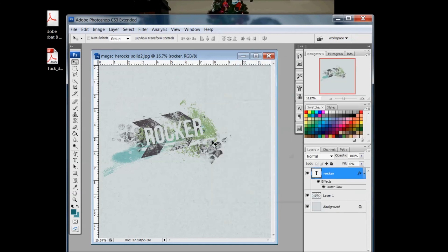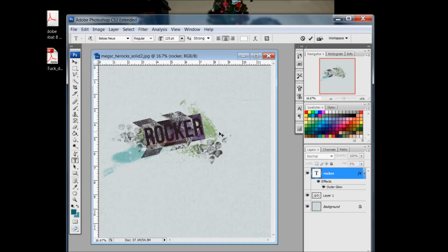By doing it like this, we don't have to rasterize the text layer. You can go in and say, oh, maybe I don't want rocker, maybe I want this other word, and you're still able to edit the text as you want. Say punk, whatever you want to say. It just has that style there, and we can change it up as we need.